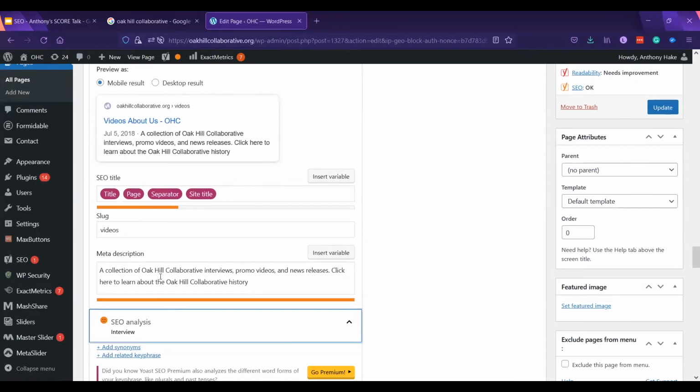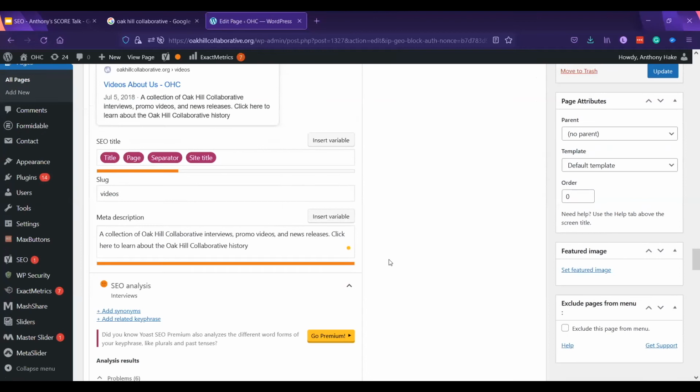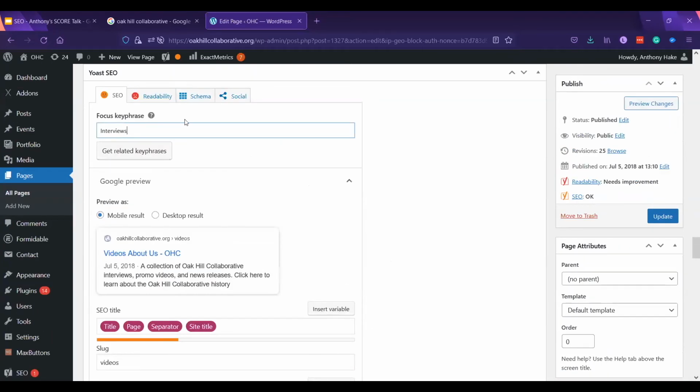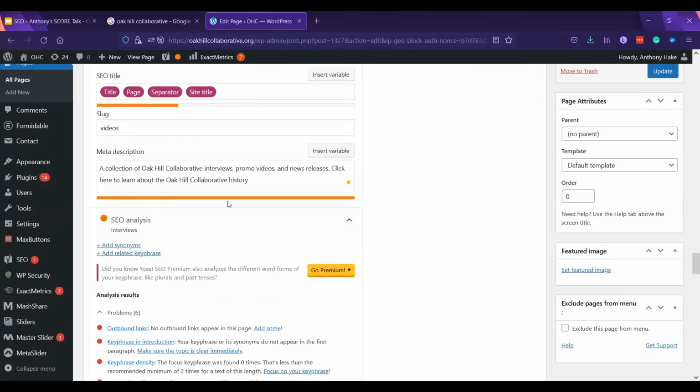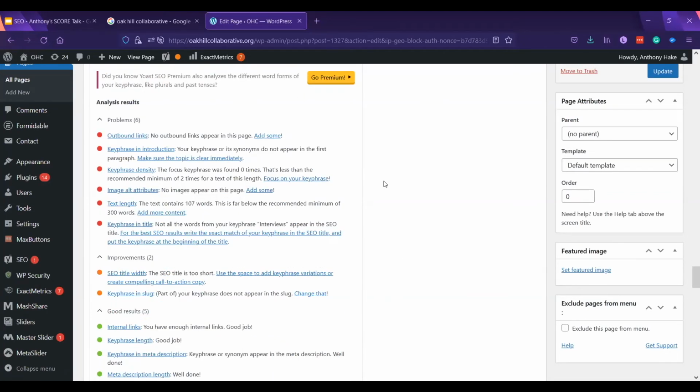And in the meta description, I technically don't have the word interview. I have interviews. So maybe I should update my key phrase since there are multiple of them. So now that I have the word interviews as my focus key phrase, it's also in the meta description. That's no longer an issue.